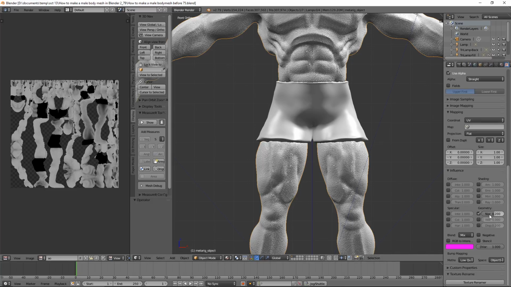Okay, we're going to click here and then we're going to put in 0.05 and then press enter. And I think that looks good.